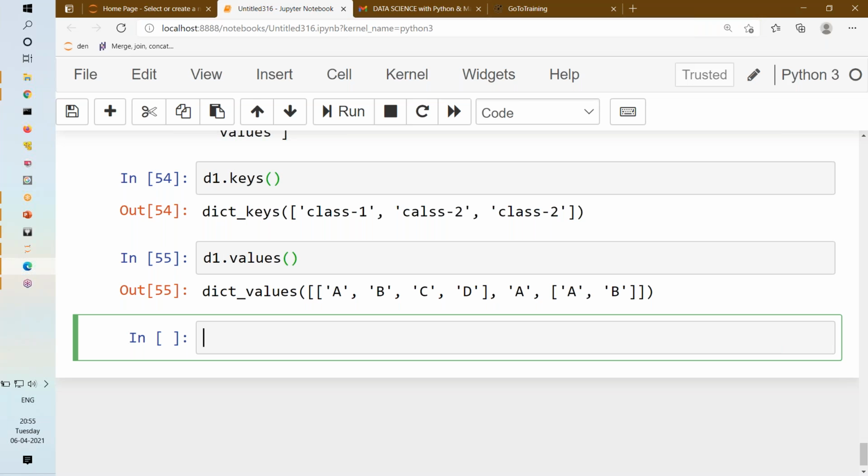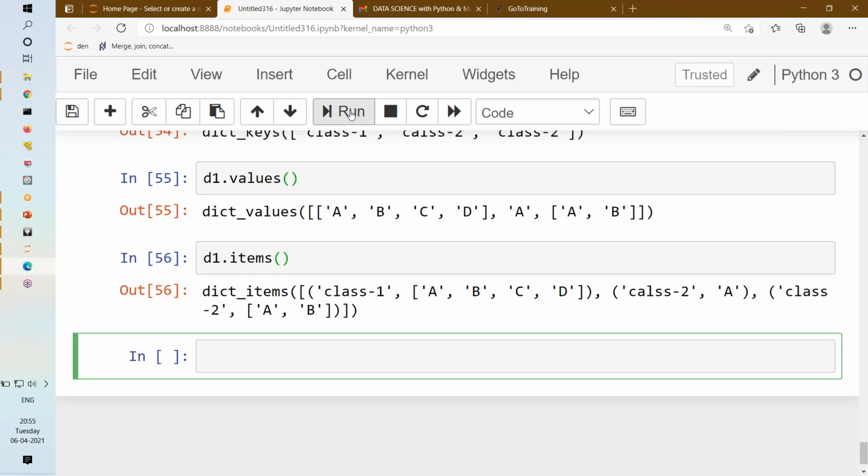So is it clear? Keys, values, and items. These are some built-in methods. You just need to remember all of these things, right? Keys, values, and items. Is it clear? Keys, values, items, what it will return. Is it clear? All are with me. Yes, ma'am.